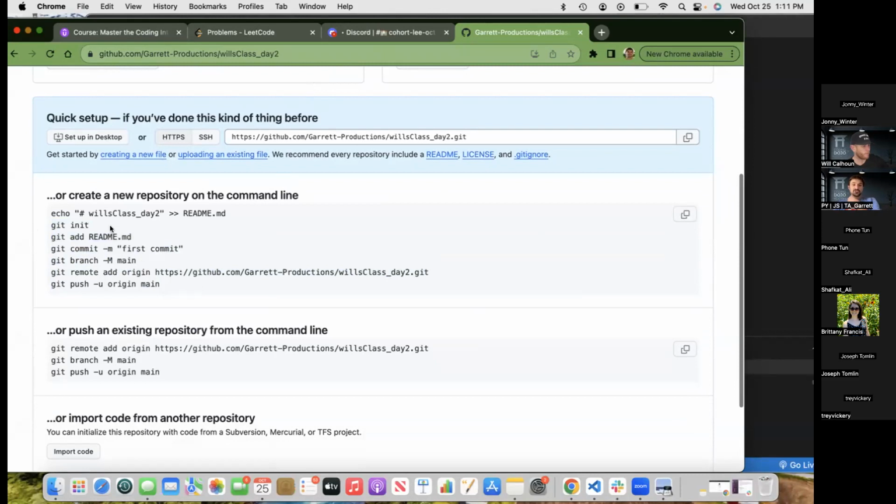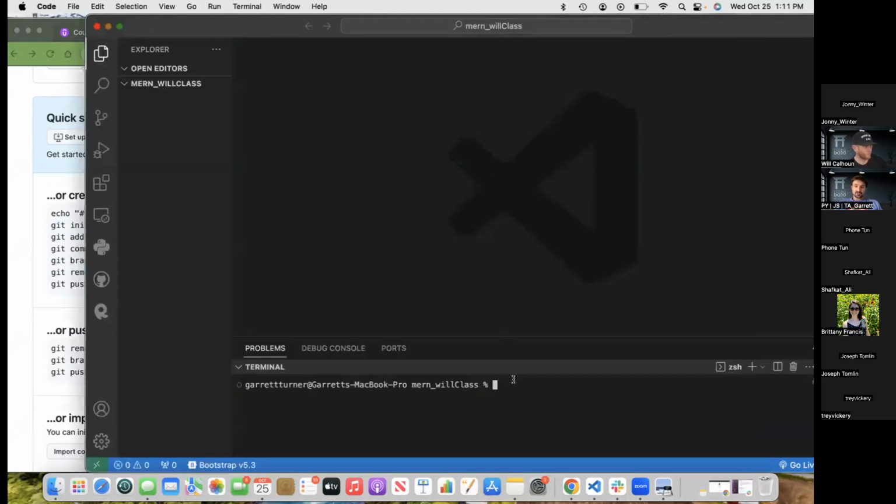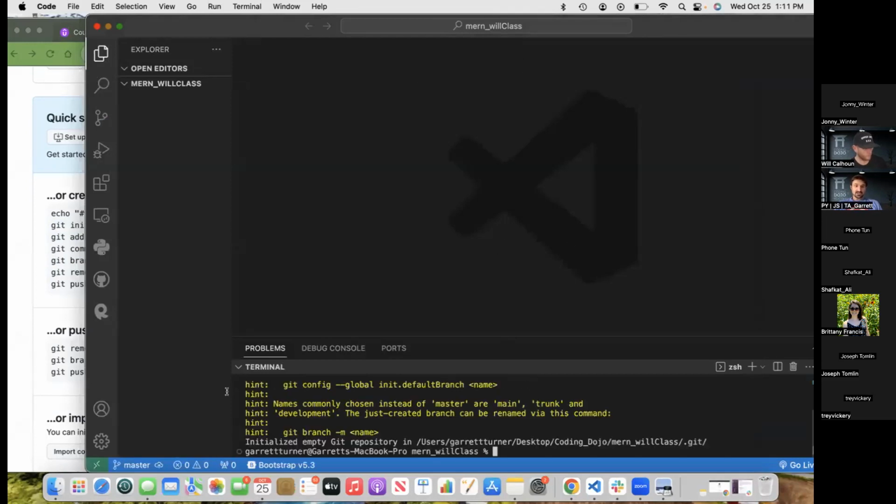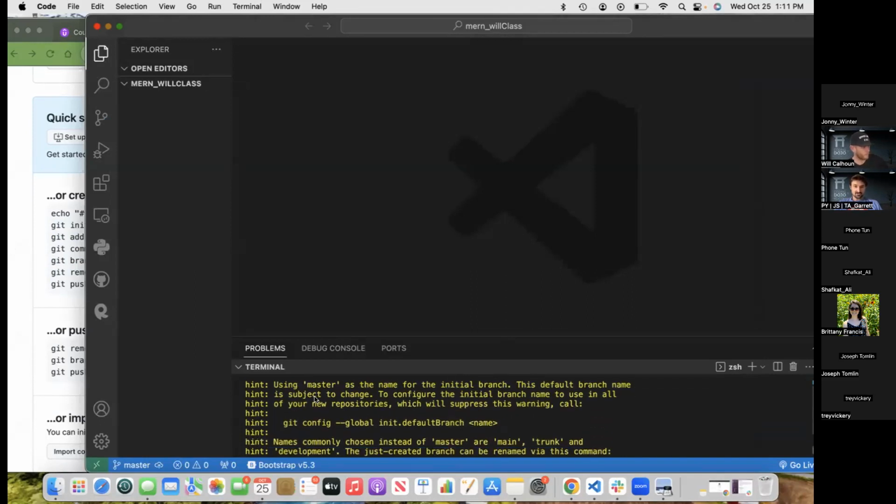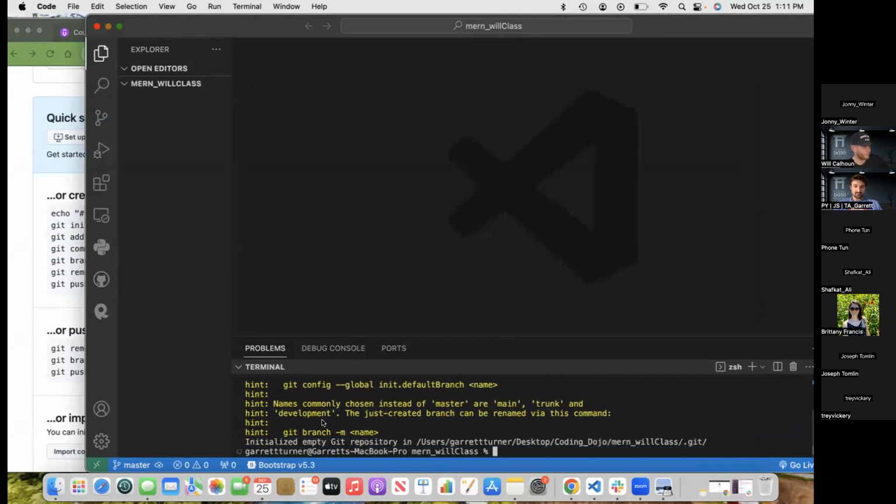First, we're going to initialize our repository with this git init function. So I'm going to go into my terminal, do git init. It ran some things on the back end, right? And then it's telling us it initialized an empty git repo at this location in my storage, right? So we see we're at MERN will class. So we do our git init.